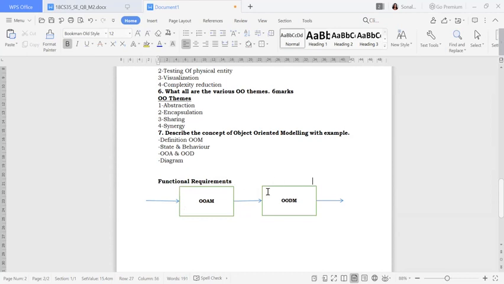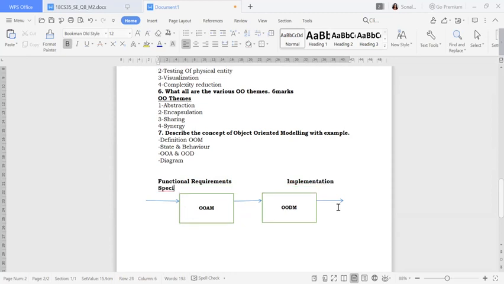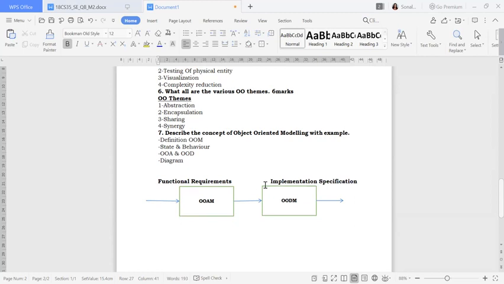I'll just write down here. It will take more space. You're going to write for this last arrow, implementation specification. Okay. So these two things you are going to write. Fine. I hope you can see. This is for the last one.